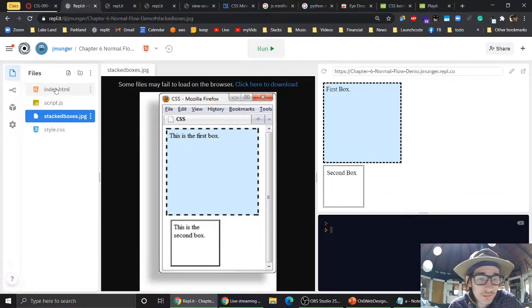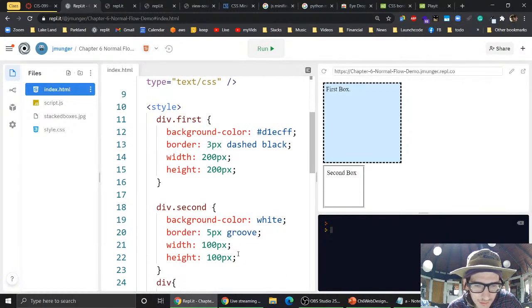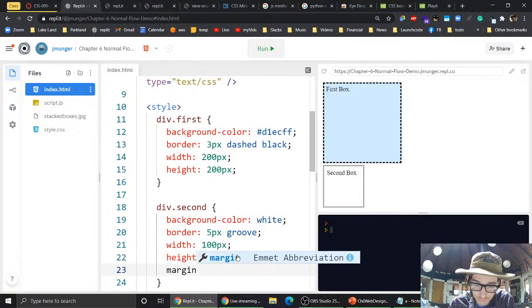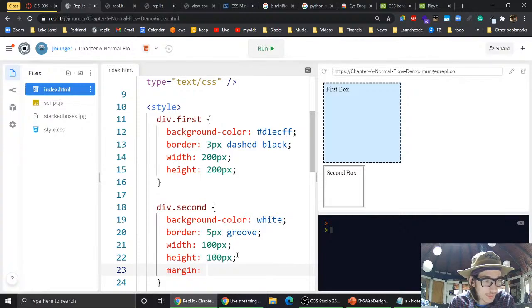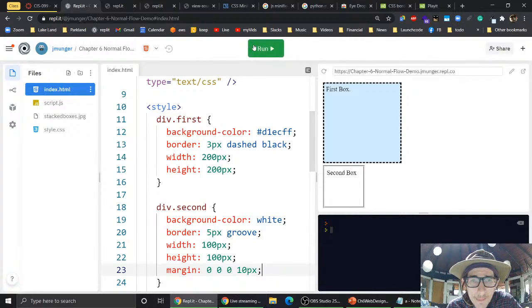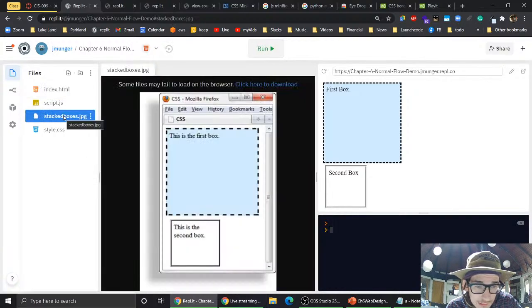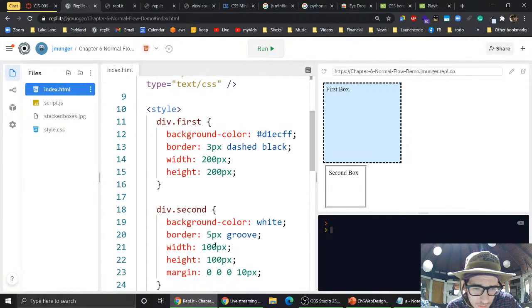What can I use? Well, this is the second div, div.second. How can we do that? We can just add margin of top is 0, right is 0, bottom is 0, left is 10 pixels. Now we got that little space there. It looks a little more on this one, so we'll just increase that a bit. We'll go 20.